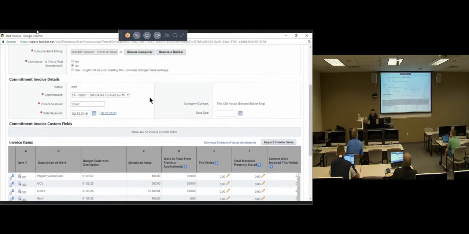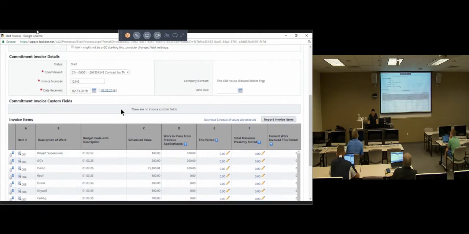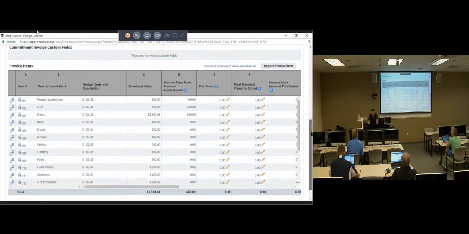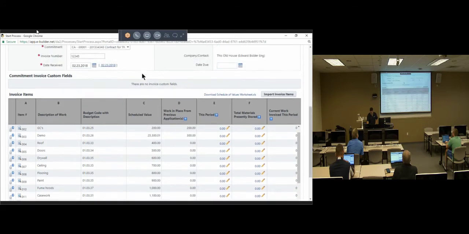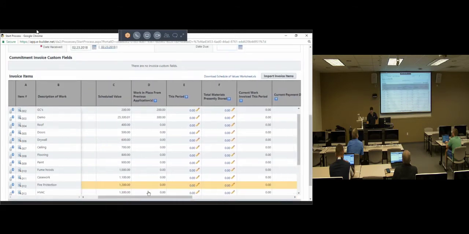So for this particular commitment, after you select your commitment here, you're going to enter in the invoice number. The receive date will automatically default to today's date. And down below, here's your SOV. Essentially, this one is a construction contract, so what you're going to do under this period is enter in the dollar value that you're invoicing against.